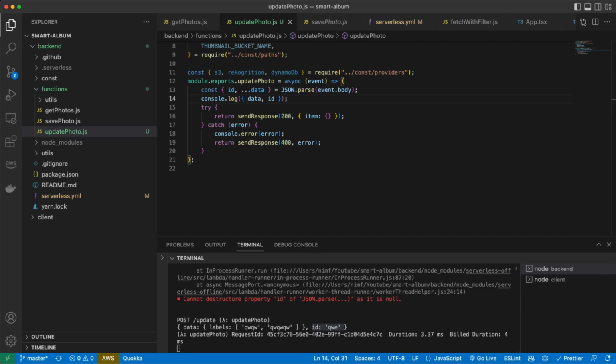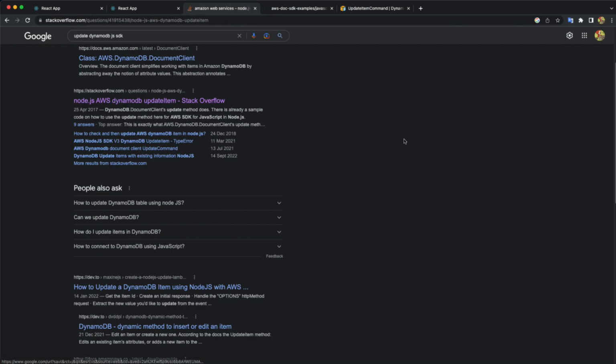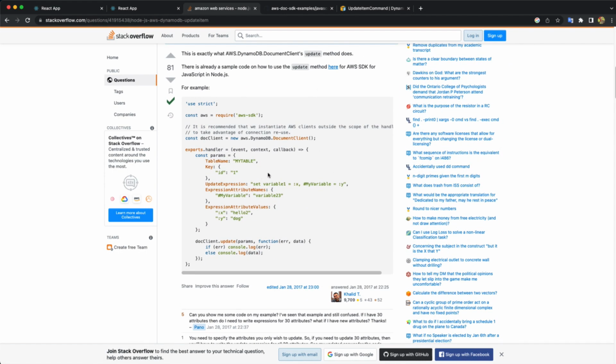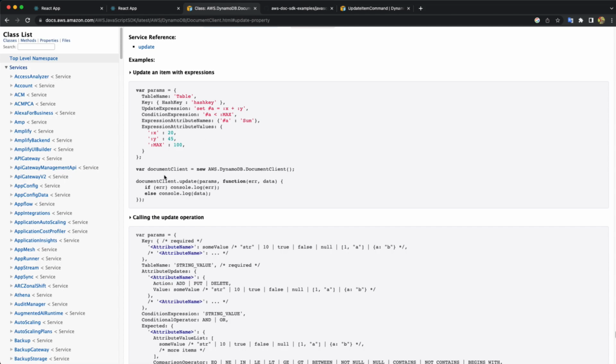And let's open the documentation for DynamoDB. Okay, sample of update code here. Yeah, that's the right documentation, I think. You can see here what we have to do. We have to create these parameters object and pass it to the DynamoDB client update method. So this looks a bit scary, but it's just an example, and in our case it's gonna be a little bit more obvious, I think.